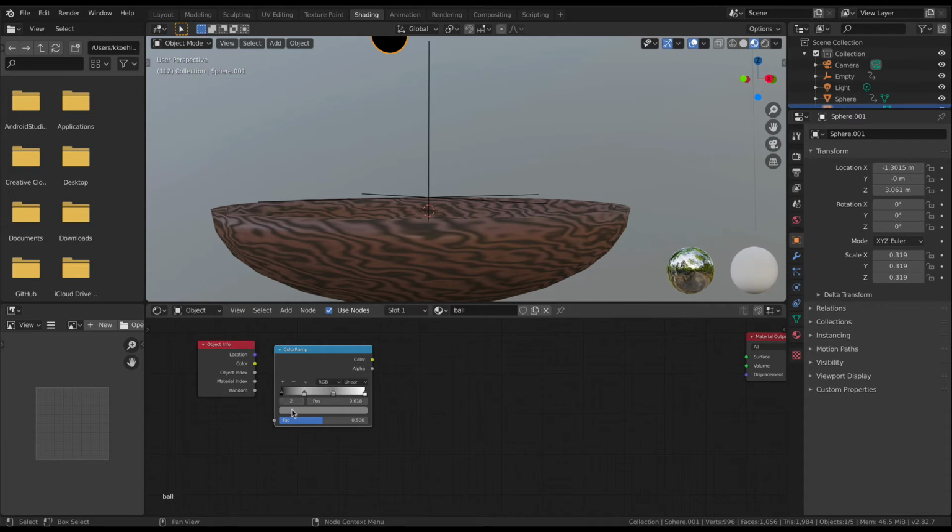We'll make one just a green, sort of brighter green. Make one red. Make one blue. And we'll make one yellow.